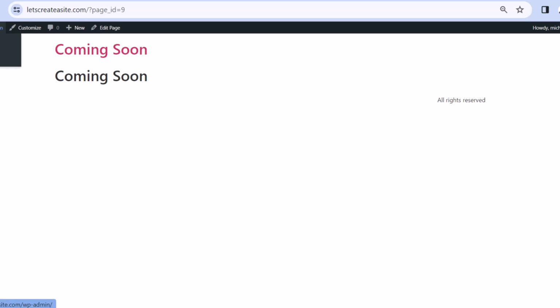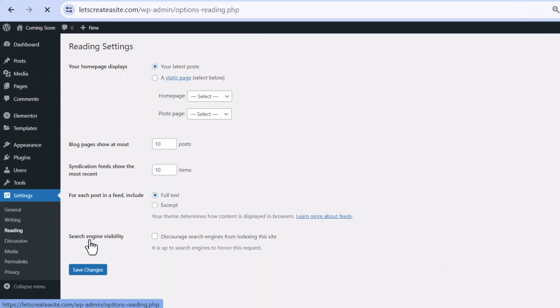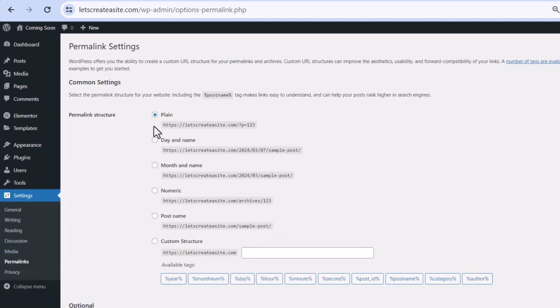Alright, so let's go back to the dashboard. I'm just going to go to Settings and Reading. Let's actually make this coming soon page that we created our home page. So I'm going to select that there, and I'm going to click on Save Changes. The next thing I'm going to do is click on Permalinks, and I'm going to change this from plain to post name.